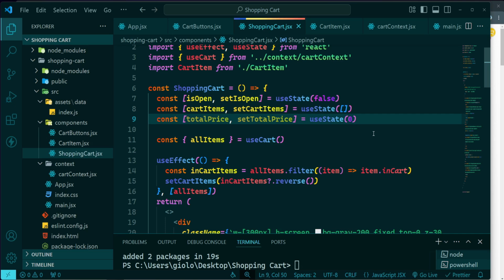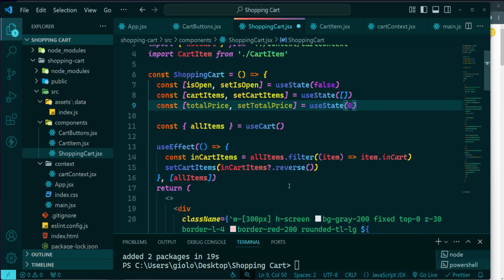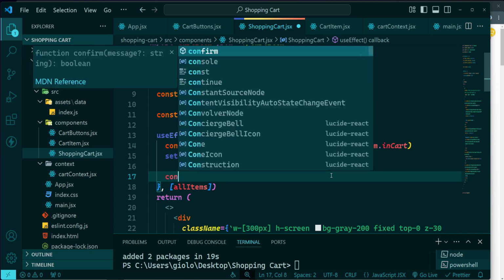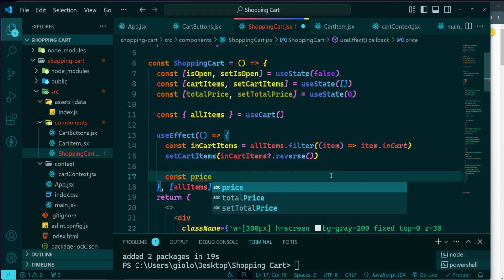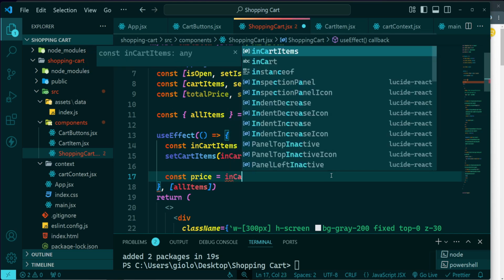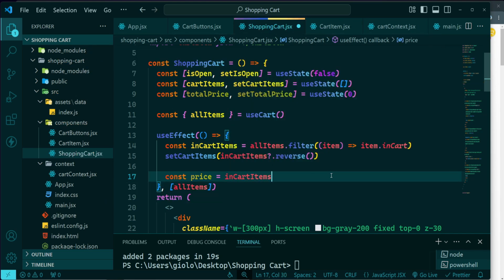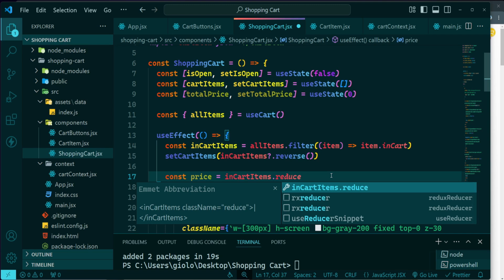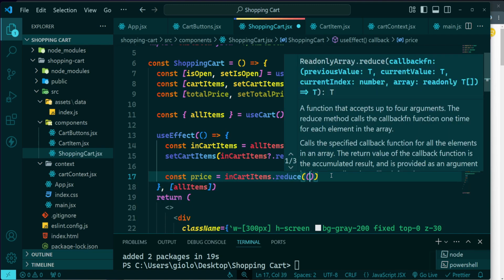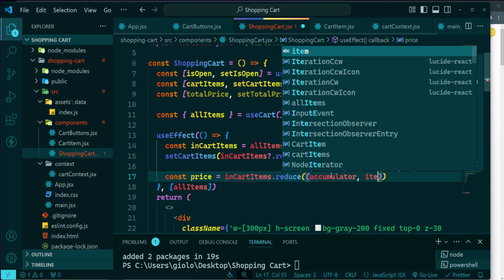Next, we will calculate the total price dynamically inside the existing useEffect hook. The useEffect already filters the items in the cart, so we will use those filtered items to calculate the total cost. So inside here, I'm going to create a new variable, and it's going to be price. It should be equal to inCartItems.reduce. Then inside here, we need a callback function with two parameters. The first one is accumulator. Then I'm going to insert here item.